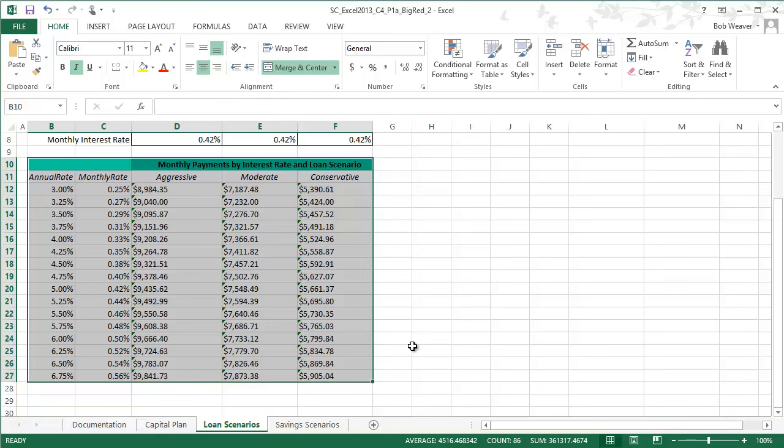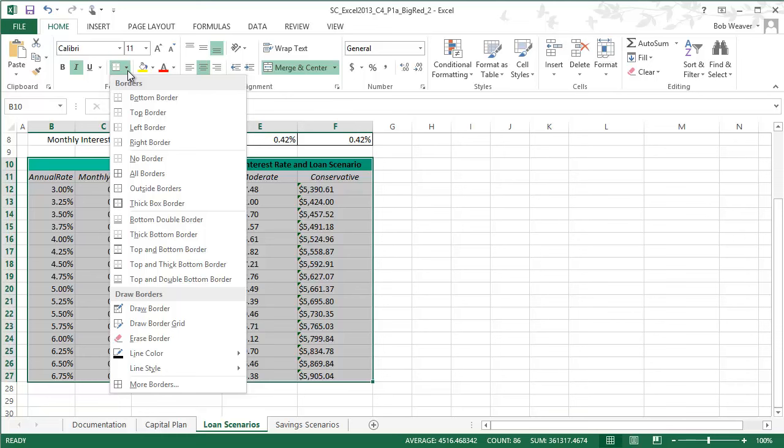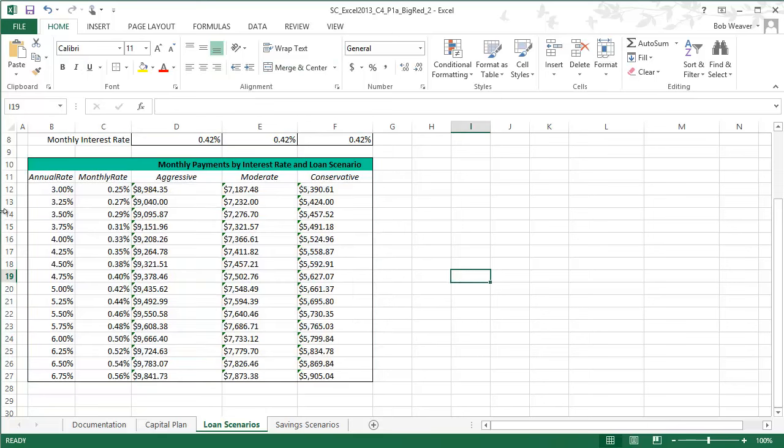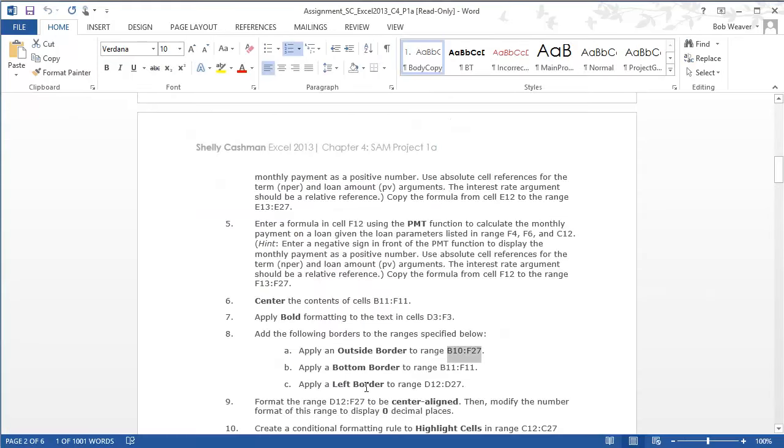So where do borders come from? Well, borders are inside of our Home font group. Here we have the border option. Now, the most common thing is to do a bottom border, but I want to do more choices, so I'm clicking on this arrow to the right. So don't click on the bottom border, click on the arrow to the right, and you'll get a list of all your options. And we see the outside borders. So now that whole range, and I click off it, we can see the B10 to F27 whole range now has an outside border.